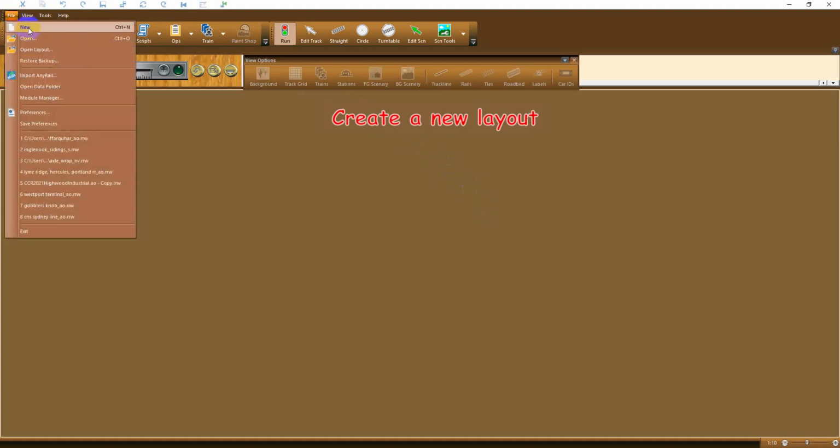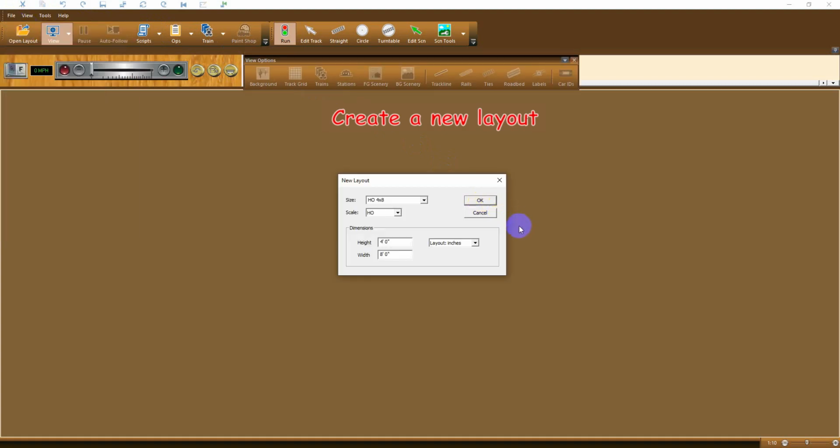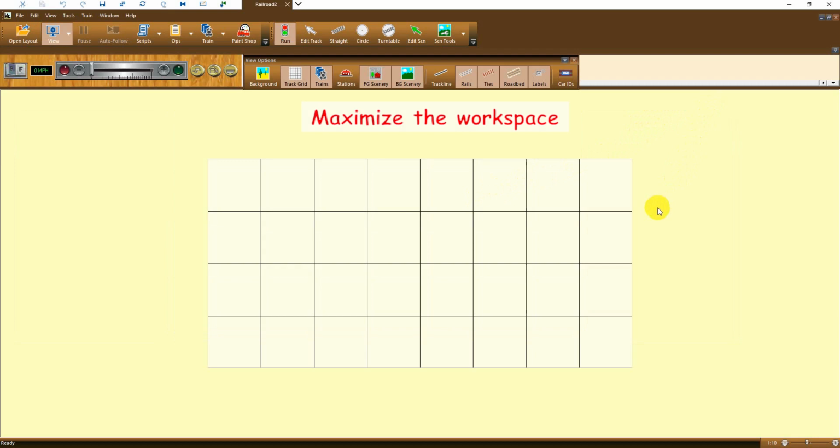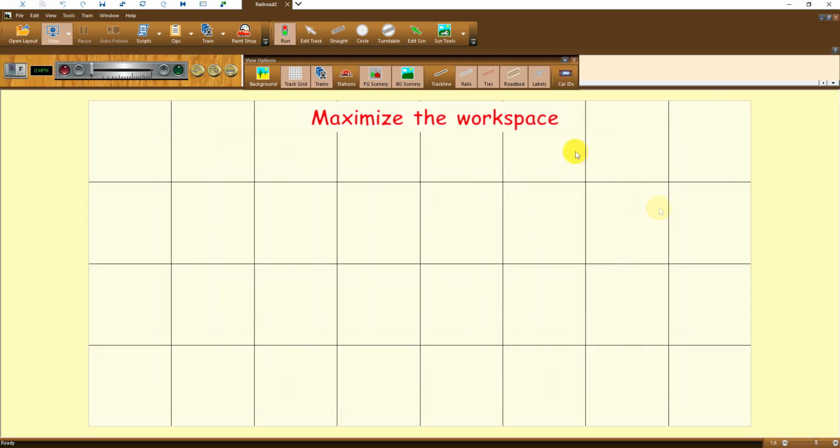Select New from the File menu to create a new blank layout. Enter details for the size, scale, and dimensions of the layout, and click OK. Expand the layout to fill the application window. Adjust the zoom setting to maximize the workspace.